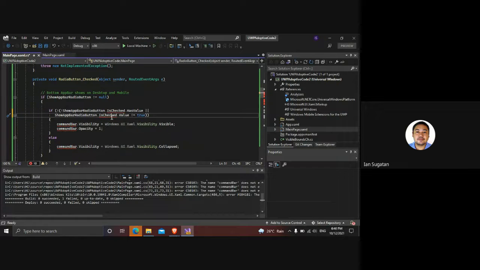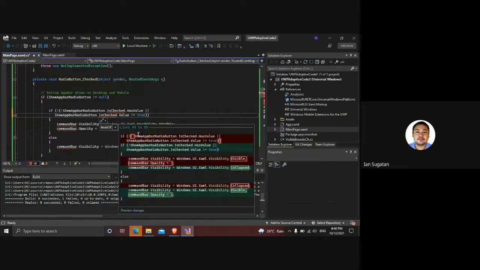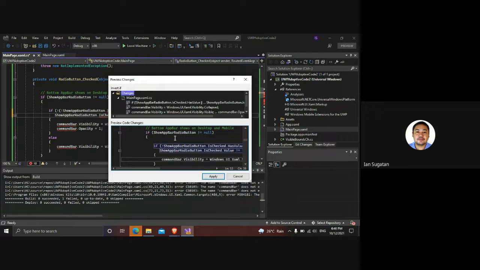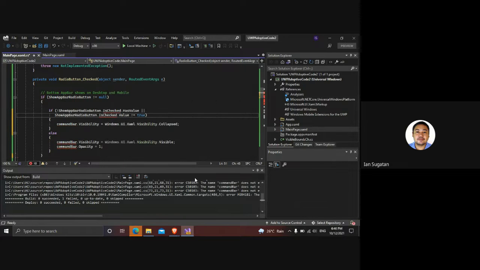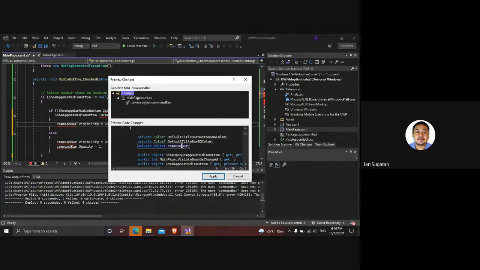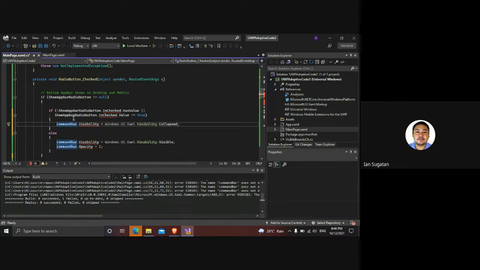Why man gyapon na? I think ang sa dia. Review nyo lang. Then i-apply nyo yan. So then this command bar. So potential fixes, preview change, and then apply. Okay, the same with visibility.